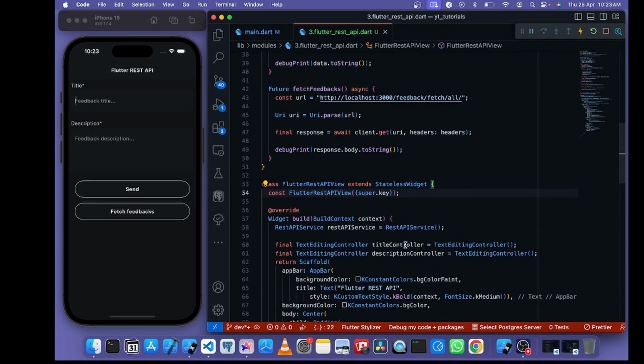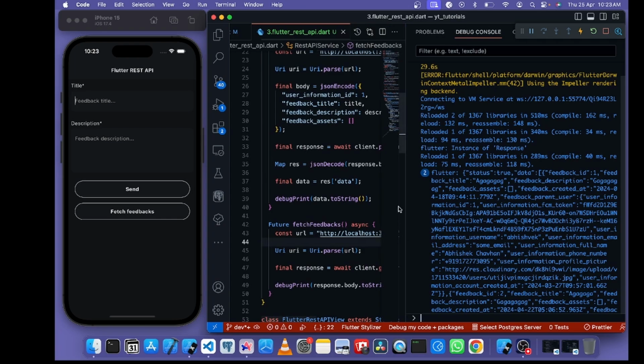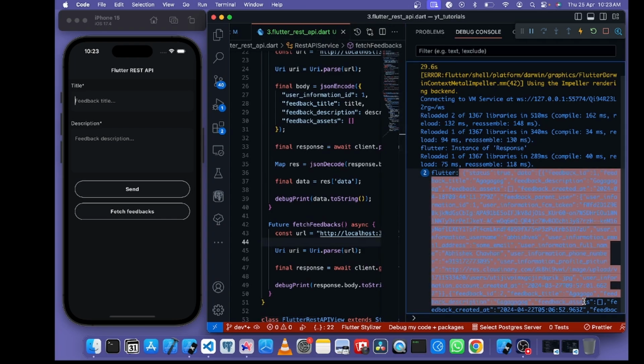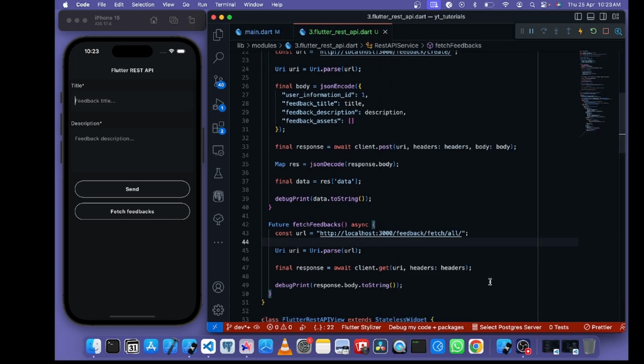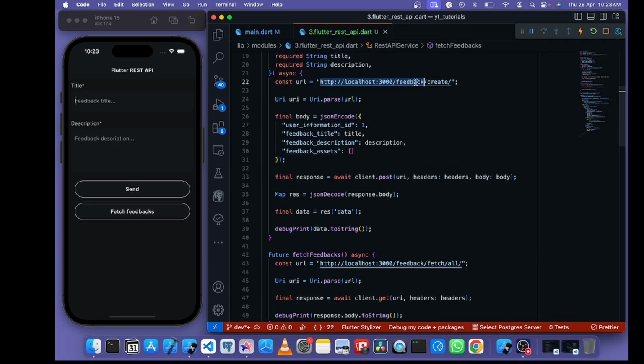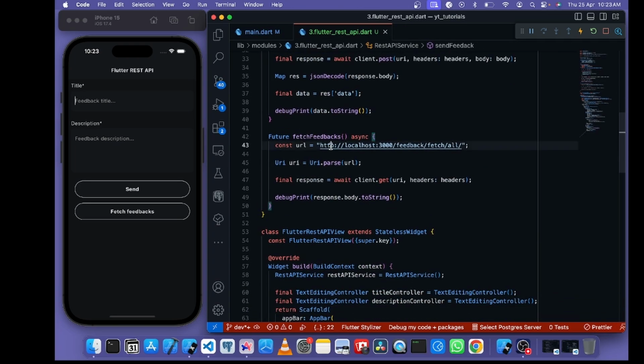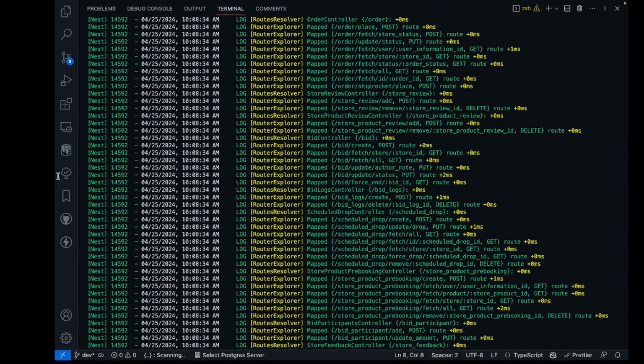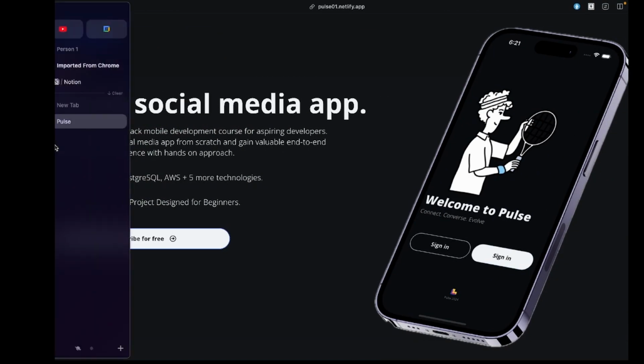Now instead of showing the raw, scattered data, we have to create a model for that data. I'll show you how you can create that. We have to simply take the URL, which is the URL of fetching all the feedbacks. Copy that URL, go to any of your browsers, create a new tab and enter that URL. You'll be getting all of this data.